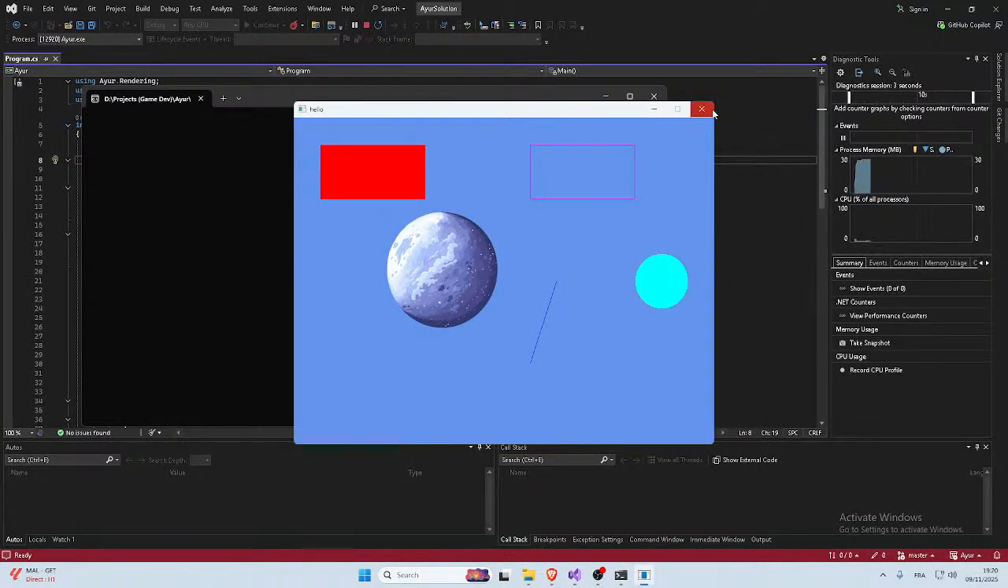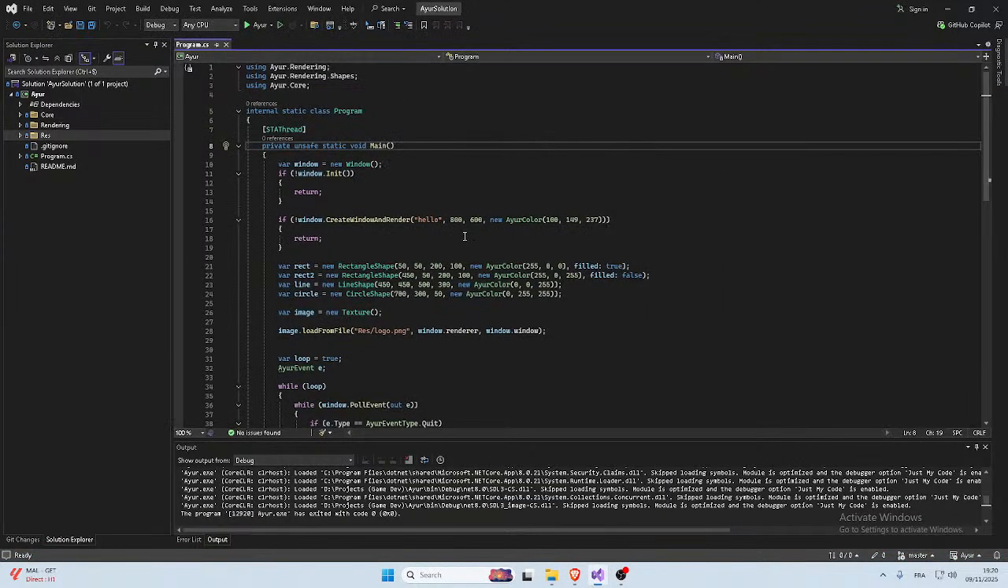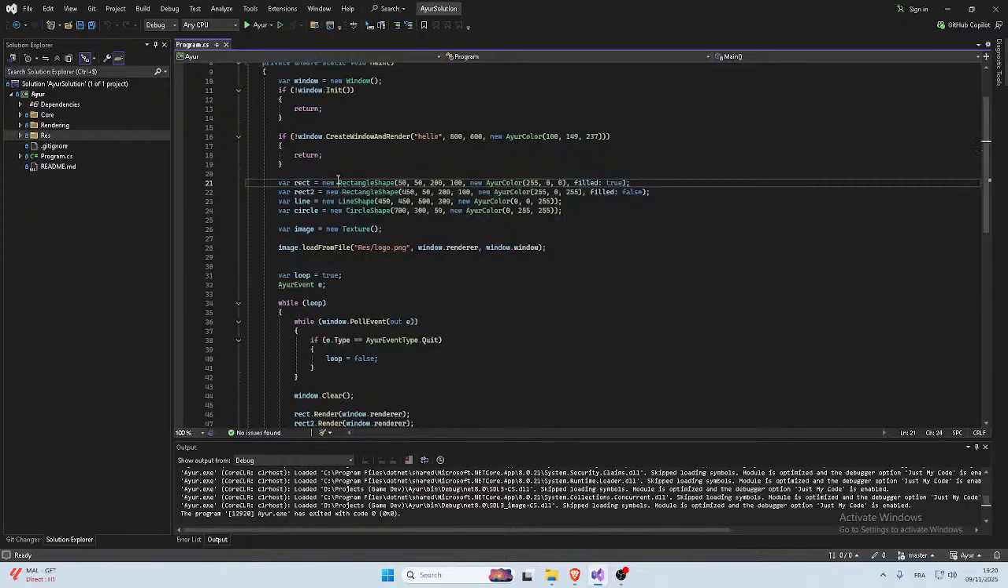Yeah, so now you can render images, render shapes, like now we have rectangle shape, and for rectangle shape, we have filled or not filled. This is optional, I think, yes. And by default, it's filled. And we have also rendering lines, and also rendering circles.